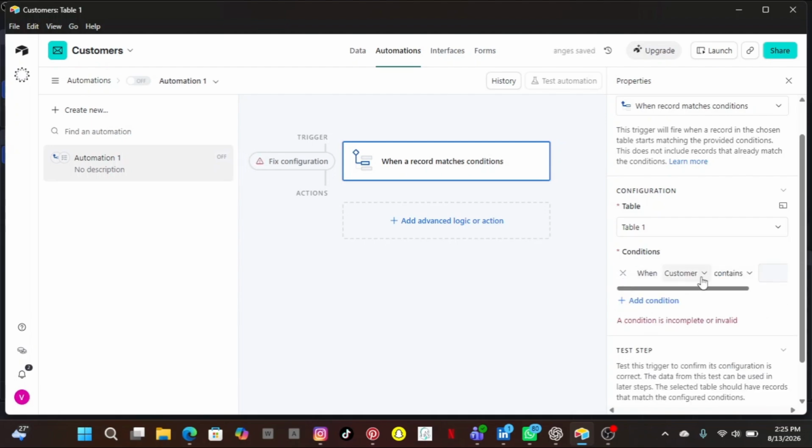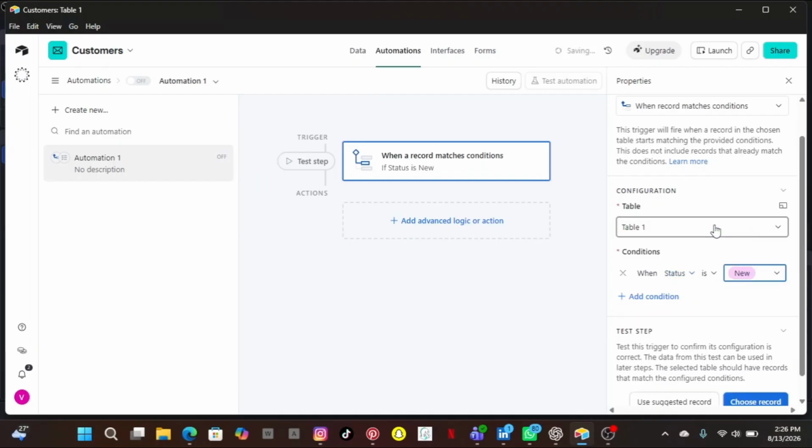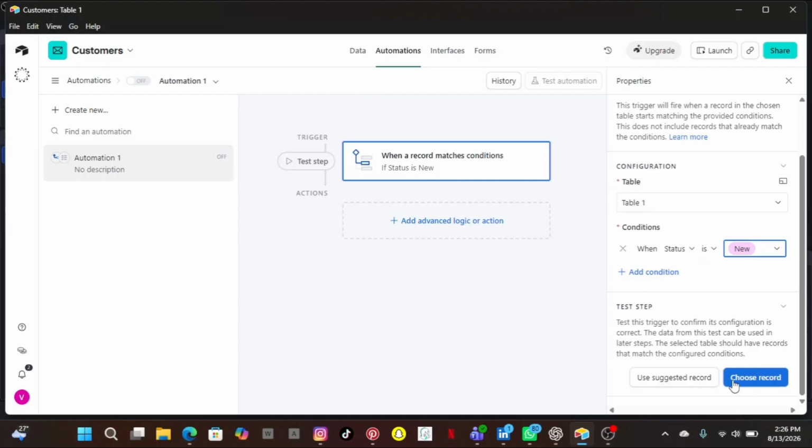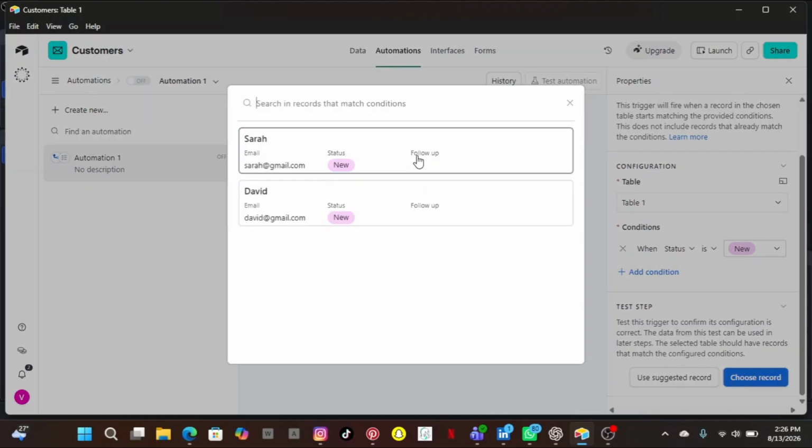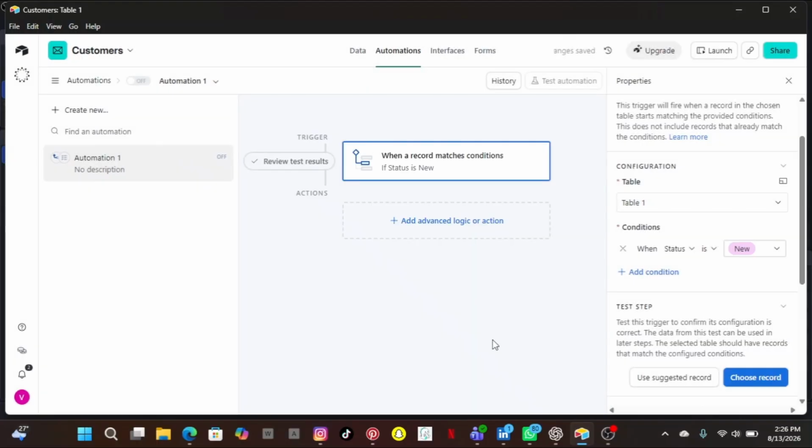When customer status contains, you select the option new. So can you see that when the customer's status is new, what do we do? This is the condition, and we choose the record, so either Sarah or David. So we choose this.